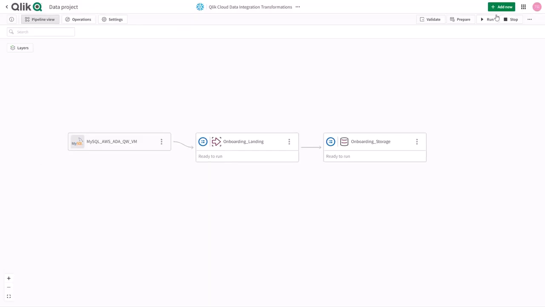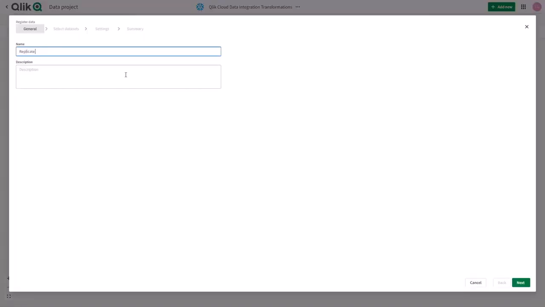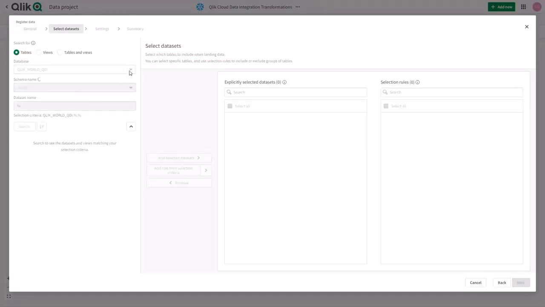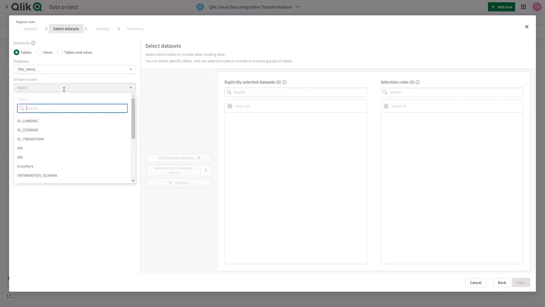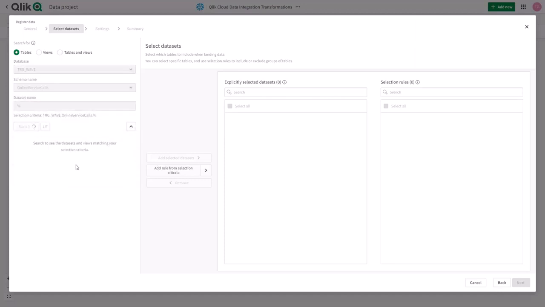Now we can also register data that already resides in our target platform. When I say register data, don't let that term confuse you. It's an industry term meaning that I can access the data that has already been landed to the target platform by another product and then use it for transformation purposes. This data can be landed by Qlik Replicate or by another solution such as Talend or Python or anything else that you've got that's loading data.